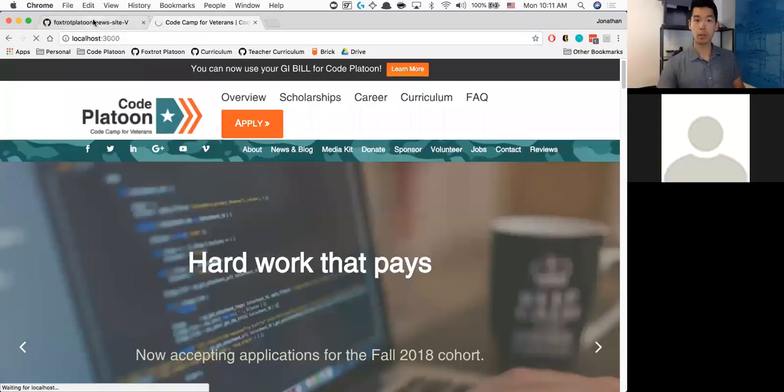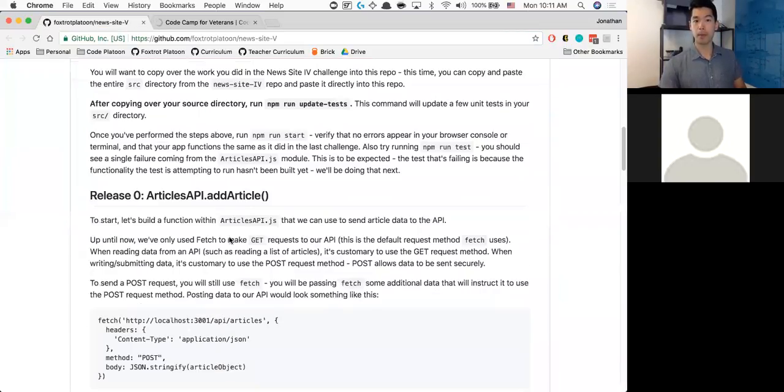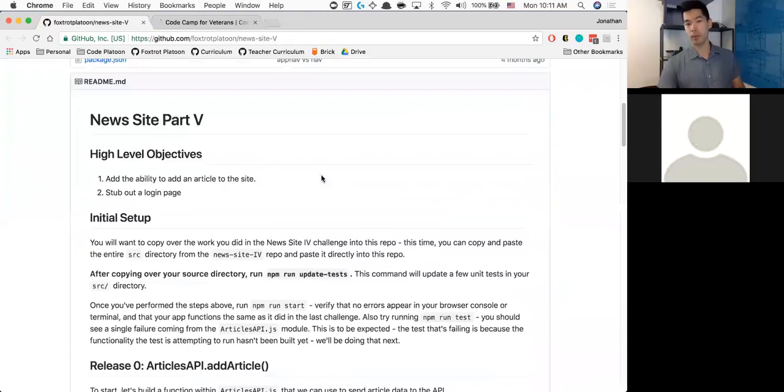Localhost. That's going to load up. So in news site number 5, as we're waiting for everything to load up today, we've got 2 things. First thing, we want to add an article. We want to add a page and the ability to add an article to the site. And in order to add an article, we have to use what kind of request? A post request, because I'm sending over information.